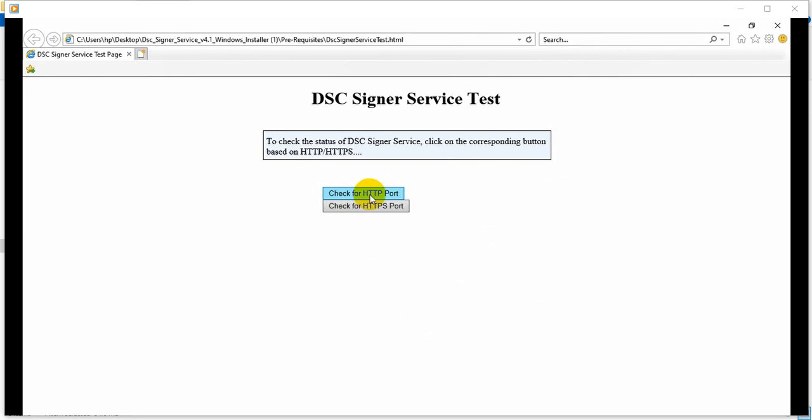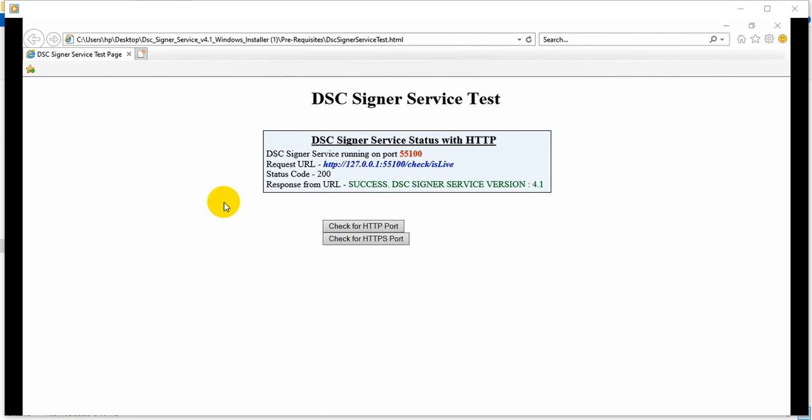Let's see what happens. It will open in a while. Okay, it is showing port number 55100 and showing one URL below. This URL we will talk later. Status code is given 200, something. It may be something not our concern. Response from URL is success, DSC signer service version 4.1. For us, success word is enough.